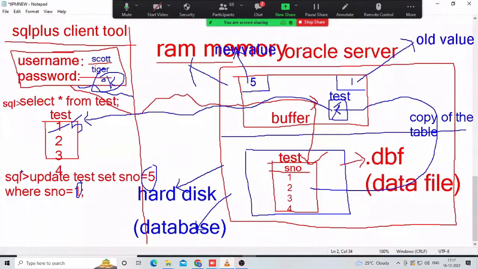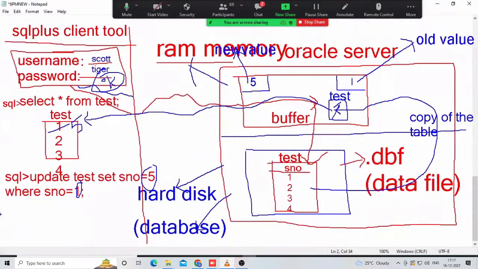Now observe here, after an update statement or delete statement like this, so many times we are using commit. Commit is a command for the future. Don't write it, just observe here. Commit is a command. Commit means save in a database. Whenever after insert, update, delete, we use commit, what happened? Yes, the new value.